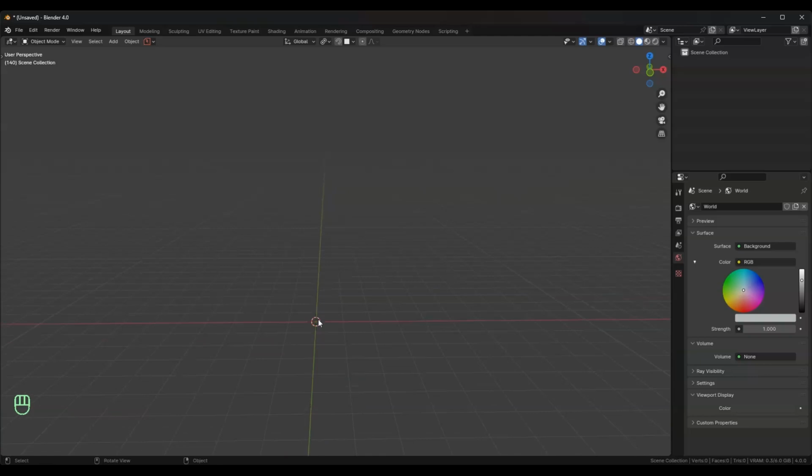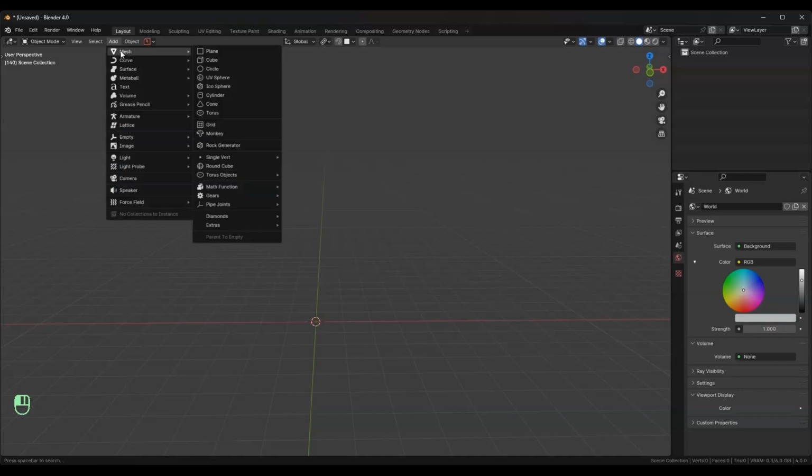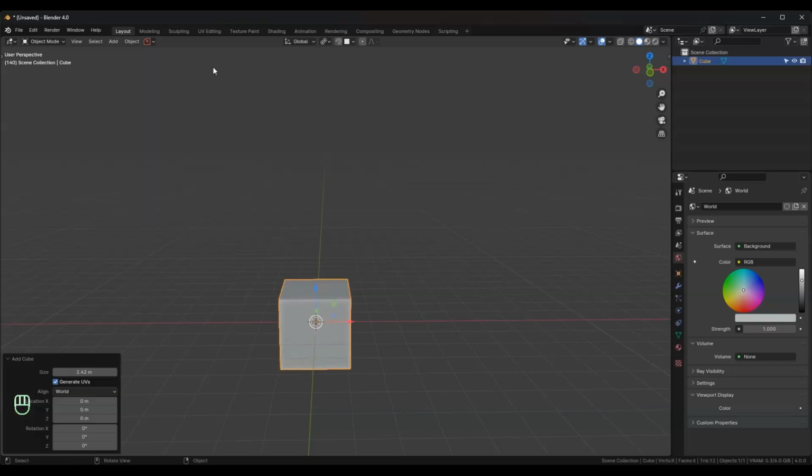Now that we know how to move around the 3D space, we're going to need objects to work on for our project. Set the view to the top left corner, and you'll see this box that says Add. By hovering over, select Mesh, and you'll see all the meshes available to us. Let's begin by selecting a cube and adding it to the 3D view space.